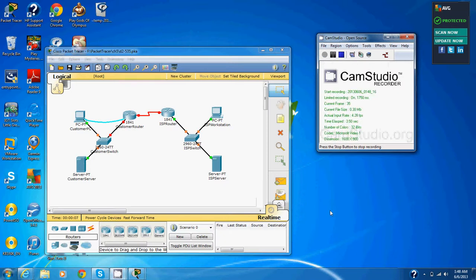We're going to be working with Packet Tracer, configuring Ethernet and serial interfaces. Our objectives are to configure a LAN Ethernet interface, configure a WAN serial interface, and verify the interface configurations. Background preparation: in this activity, you will configure the LAN Ethernet interface and the WAN serial interface on the customer Cisco 1841 router. Step one is configure the LAN Ethernet interface.